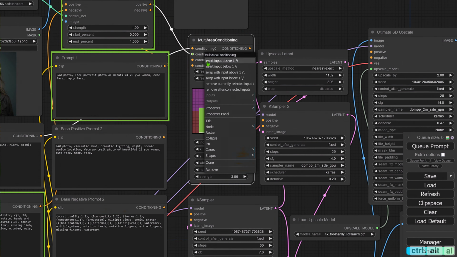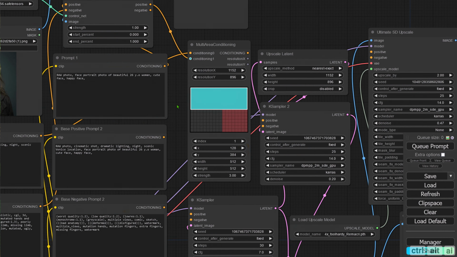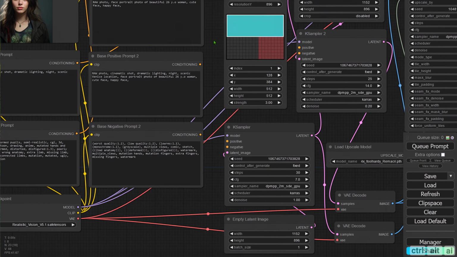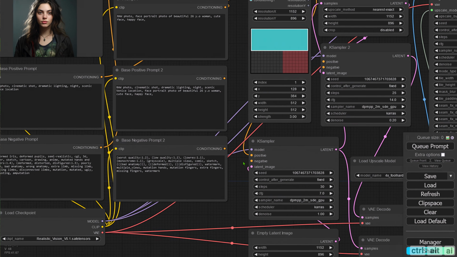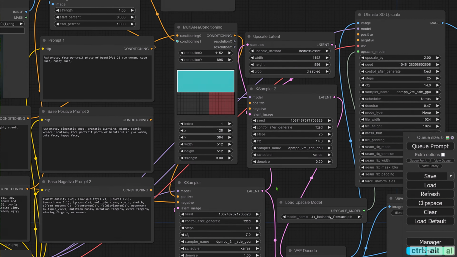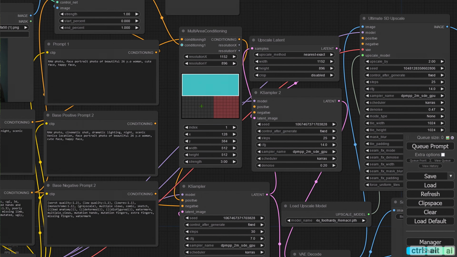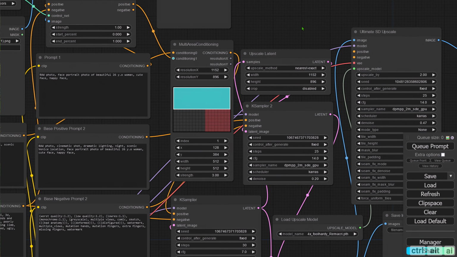If you have extra conditioning inputs, you can right-click and remove all unconnected inputs. This time, I am using a separate negative prompt for the second sampler. It's not necessary to do so. Also, note that when you use multiple checkpoints, you can actually combine the negative prompts into one and then pass it to the sampler via the condition combine node.